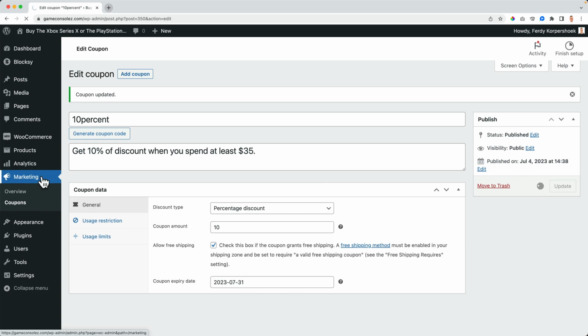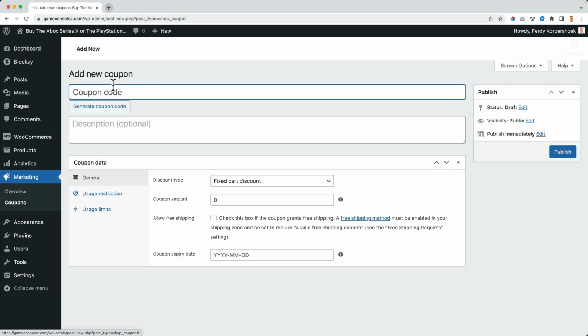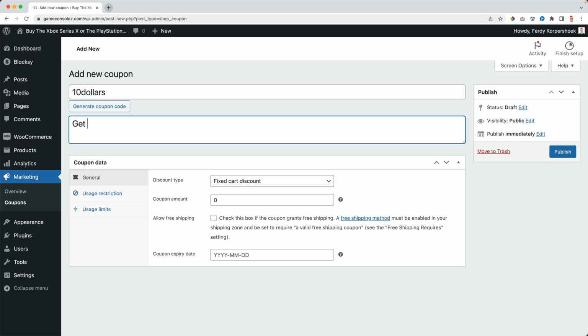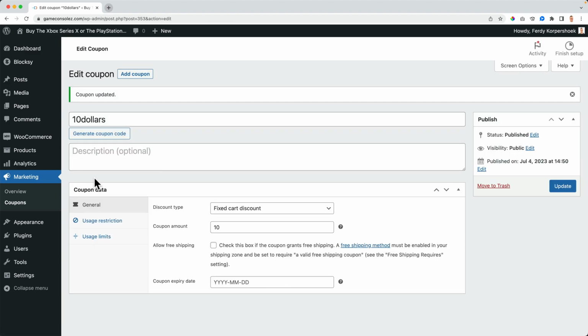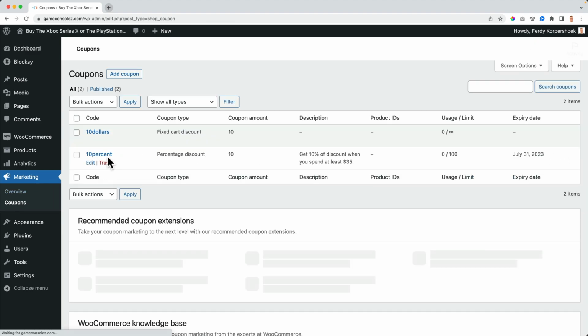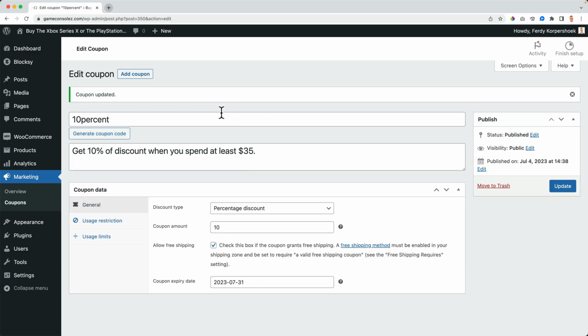So let's do 2 things. First, this is 10%. I want to add $10. Get 10. I don't even have to say what happens. So this is a fixed cart discount. No restrictions. It works every single time. And then I go to the other one, 10%. I go to the second tab. And I want it to be used in conjunction with other coupons. So we have 10% and $10.